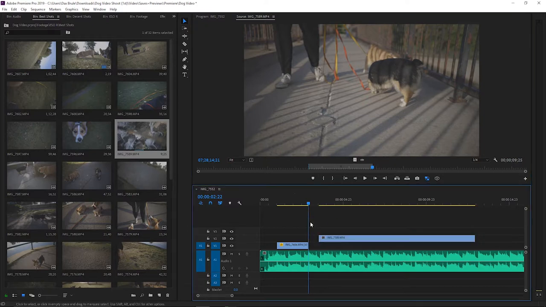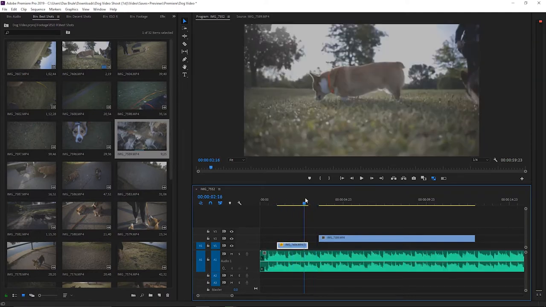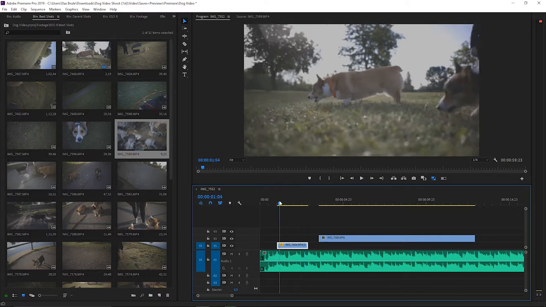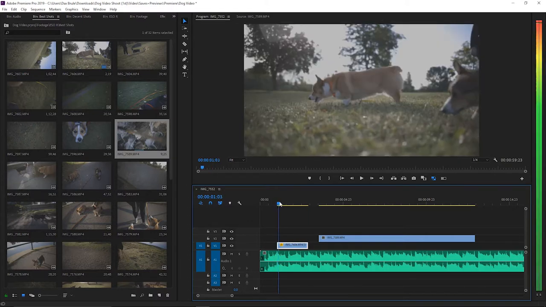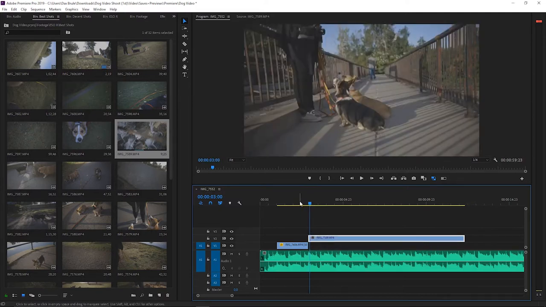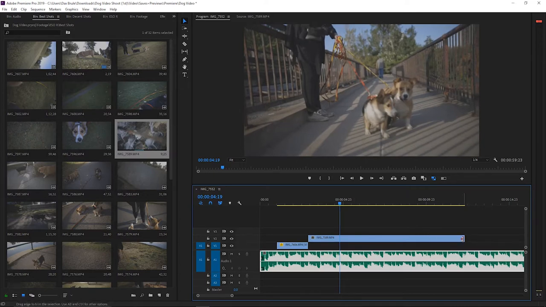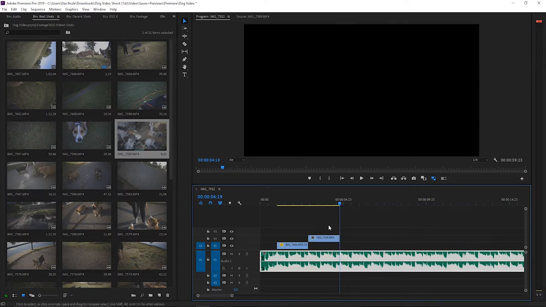So I'll drag in clips and I'll find the cuts, because you always want to edit to the cut. So for example, here, there's a dang kind of thing. Then here it changes note pretty much. So there I would put my first clip of the dog, and then I would add a second clip here, and then a third clip here, and then another clip.